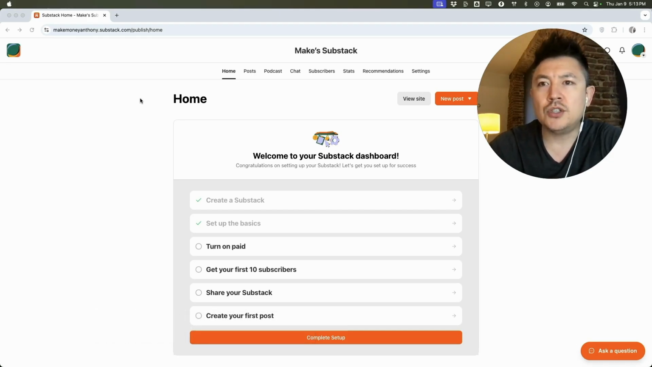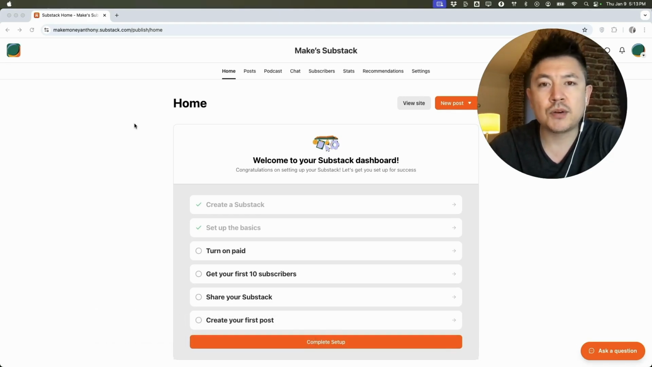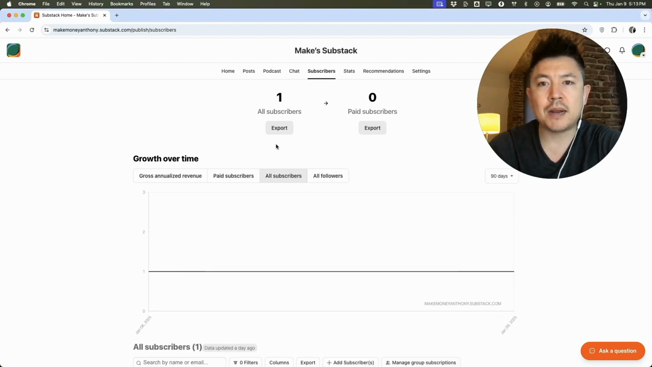But I've already logged into my Substack account and this is the home screen. Now here on the home screen, if you want to go ahead and upload an email list into your Substack account, you're going to click on this top menu here. There's these 8 different buttons. Click on subscribers. Okay, once you do that, you're going to be in the subscriber section. You can see I just have 1 subscriber in this particular account.